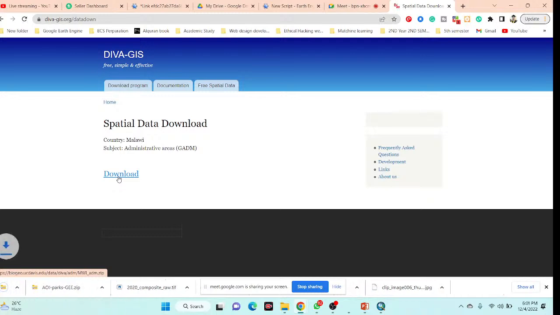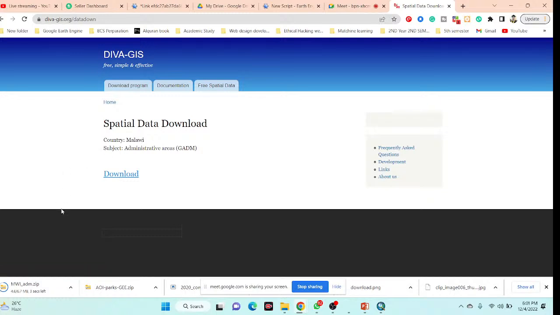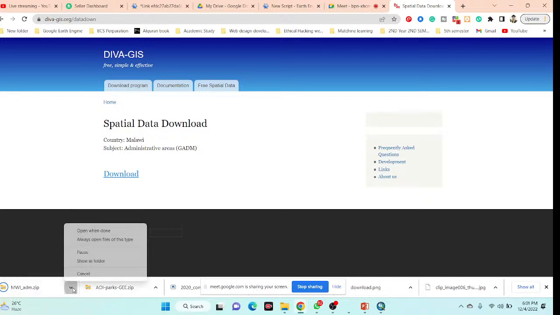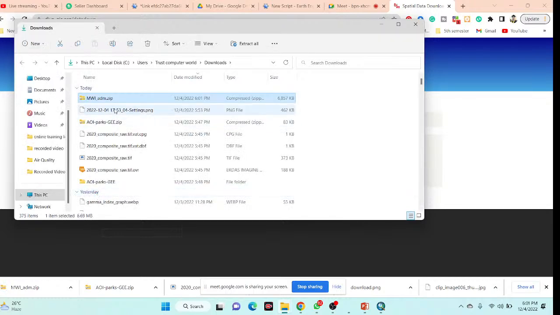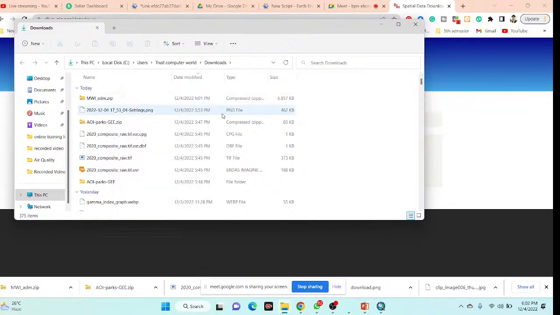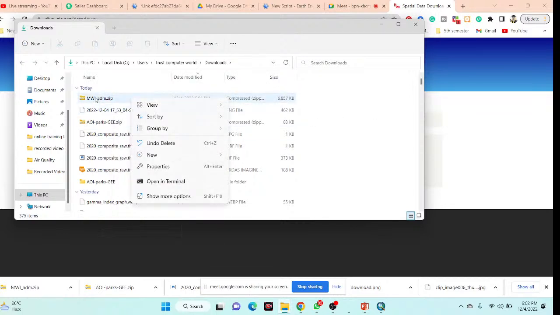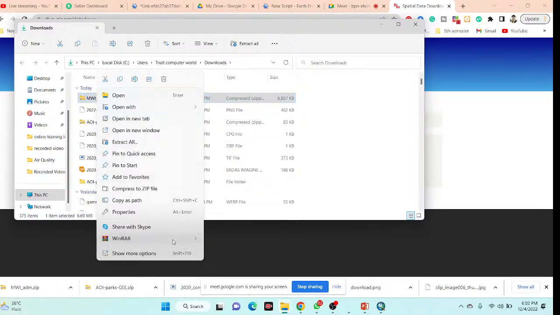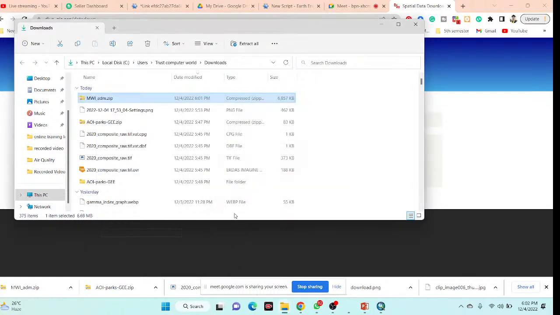Now I can see it downloaded. I simply open this folder. This is the zip file, so I need to unzip this folder. I simply unzip this folder, and then I open it.